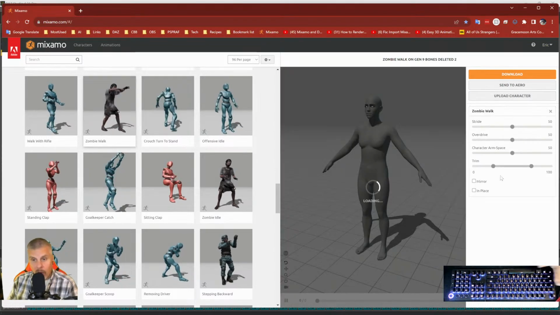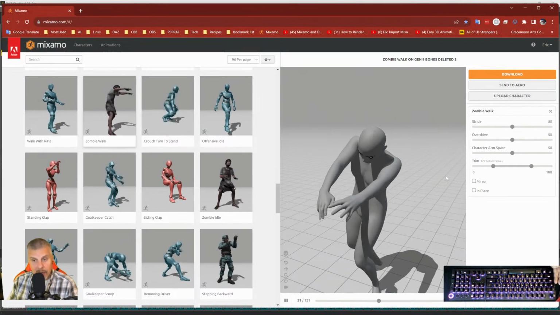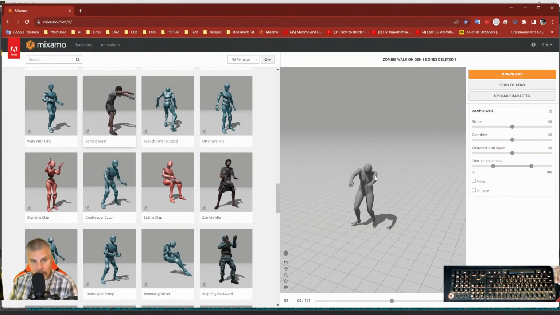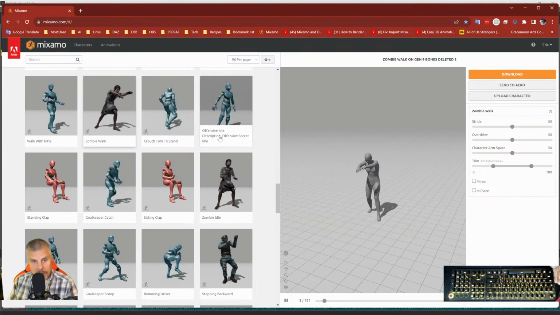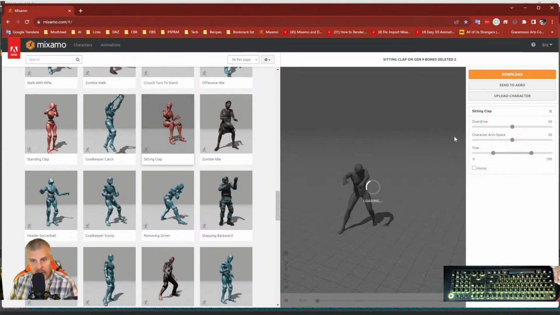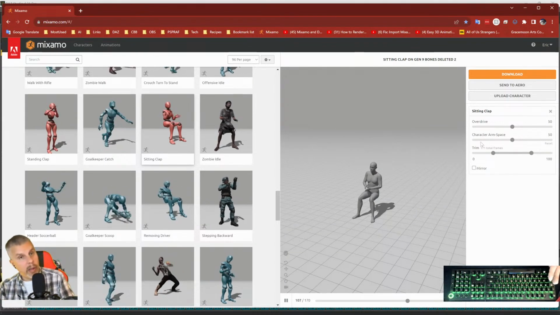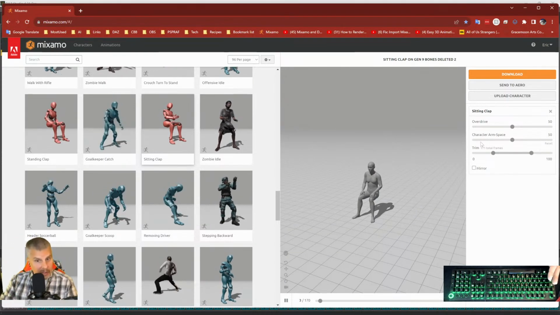All you have to do is select these, and your character goes into this animation. This is a zombie walk. This is sitting and clapping. You want somebody to sit and clap. What good is it? What use do these have?